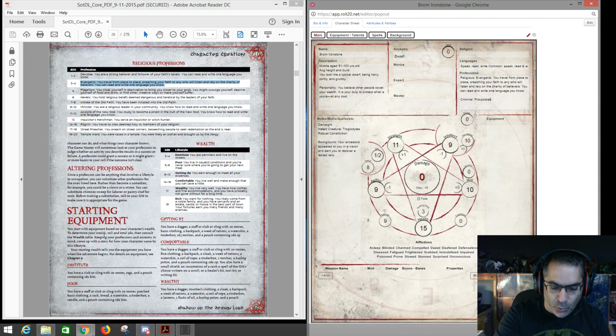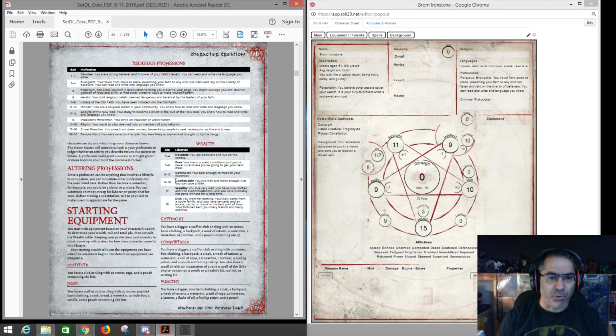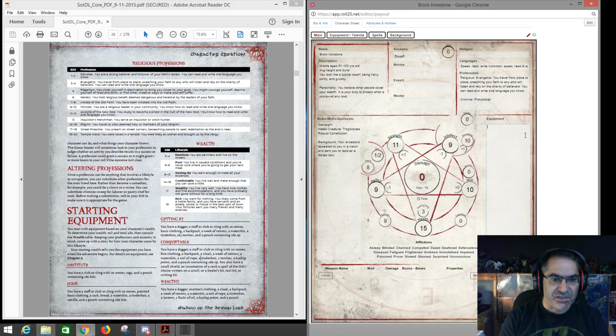And we have a 6, a 4, that's a 10. So far, so good. 10. And another 6, so that's 16. I am comfortable because 14 to 16 is comfortable. You live well and make enough that you can save a little. That's awesome. So I go down here to the comfortable section. It gives me a little bit more detail. So it tells me that I have a dagger, a staff, a club, or a sling with 20 stones.